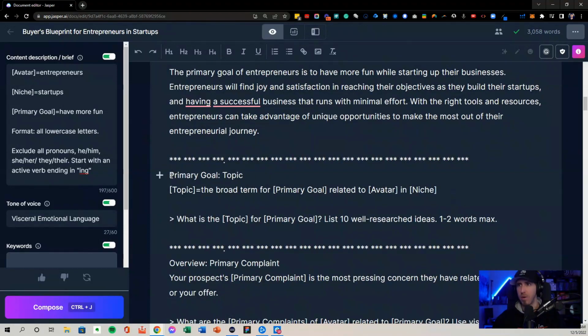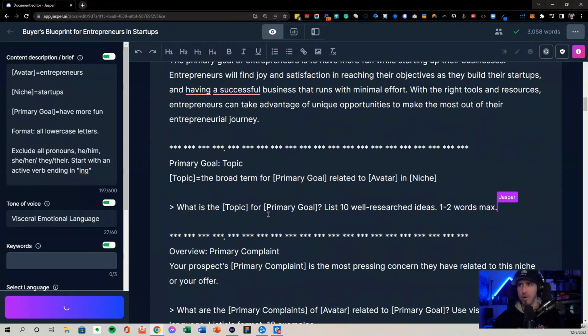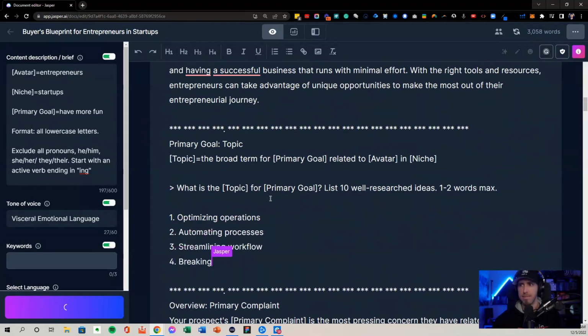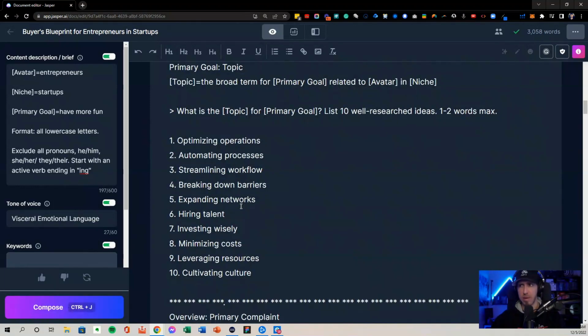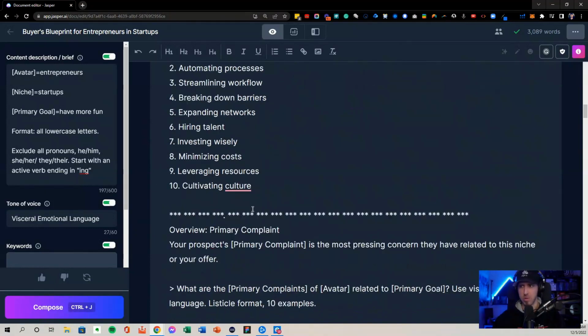That's fine. Now, the topic is really just, what is the general topic about this goal? And this is more specifically for CopyPro. And this command is set up just to help you brainstorm what that might be. So I would just recommend you run these, and then when you go back into CopyPro, you can simply copy and paste which one makes the most sense right here.